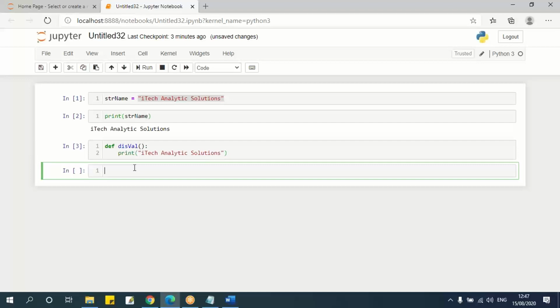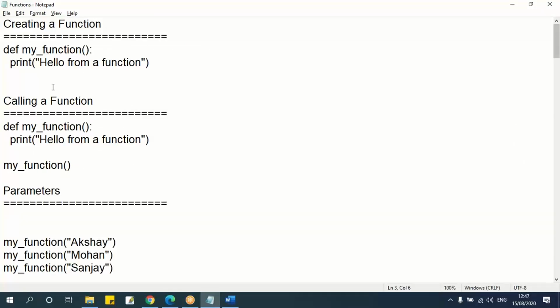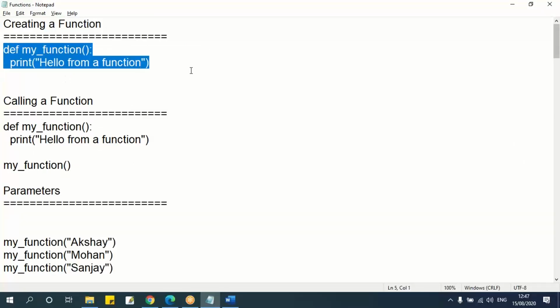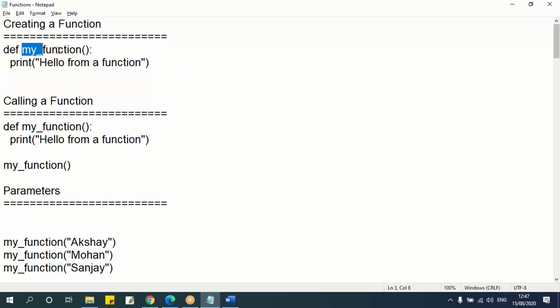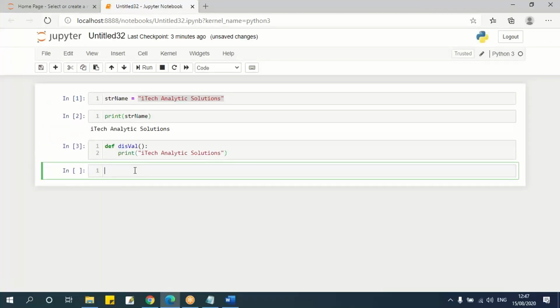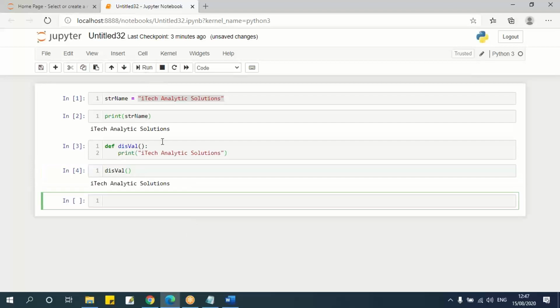That means I can call this function whenever I want. Let's go back. See here, this is the function we have written. Define, the function name, and then I'm printing the value of whichever text I specify. How to call this function? When I say calling the function, you just have to go here and say display value, open bracket, close bracket. That's all you have to do. Now, if I run this, see, I'll get the result here.